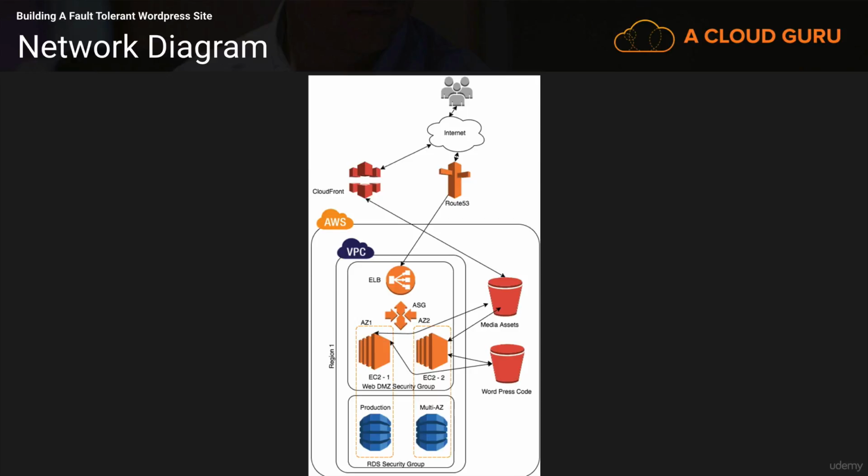So we've got our users at the top. They're going to connect in over the internet to Route 53 and to CloudFront. It's going to hit our Elastic Load Balancer. We're going to have two security groups. One's a WebDMZ security group, and the other one is a security group for RDS. And basically, we've got two EC2 instances. They're going to be behind an auto-scaling group, and then we're going to have multi-AZ enabled on our RDS instances.